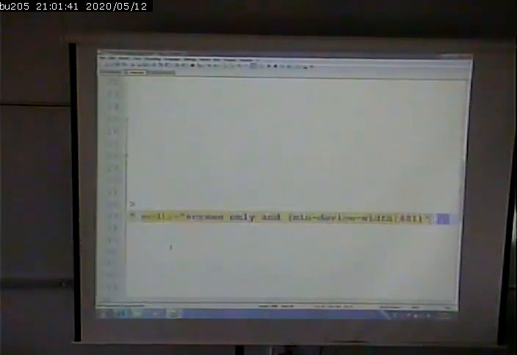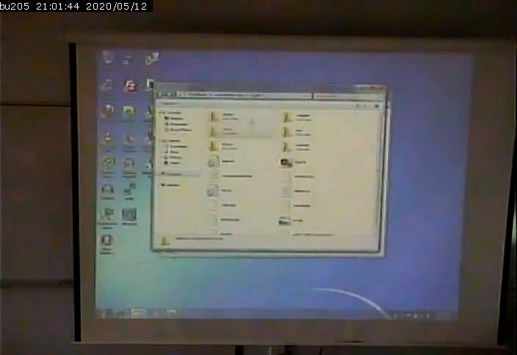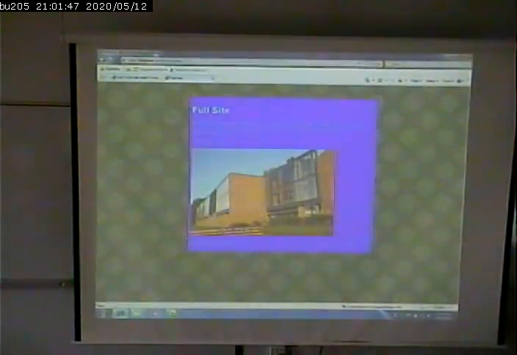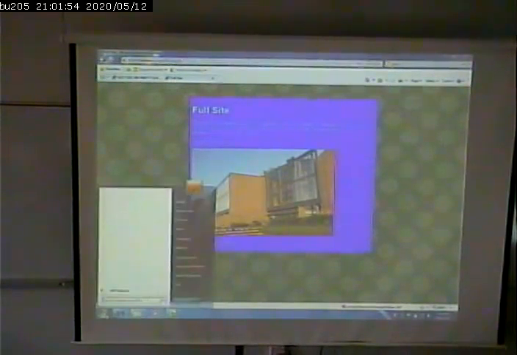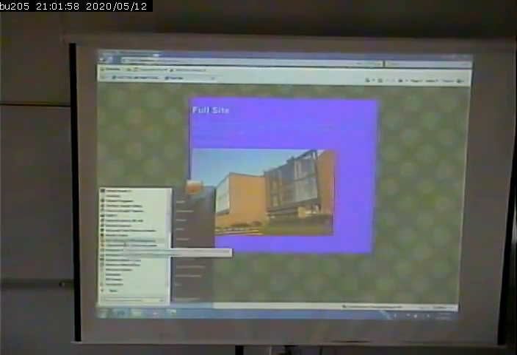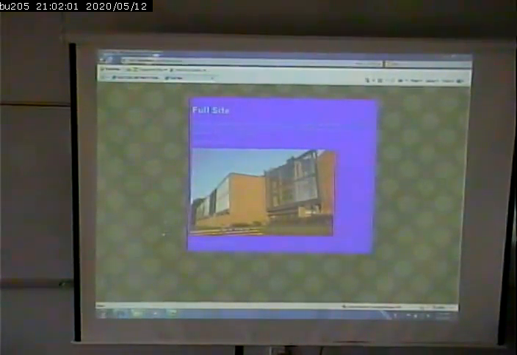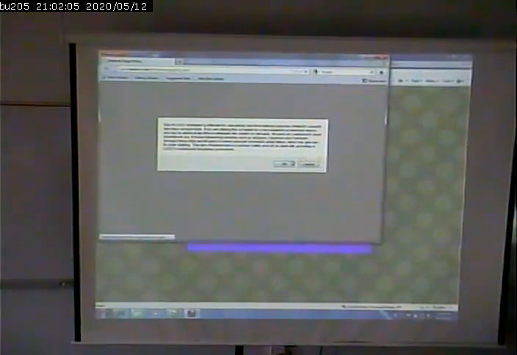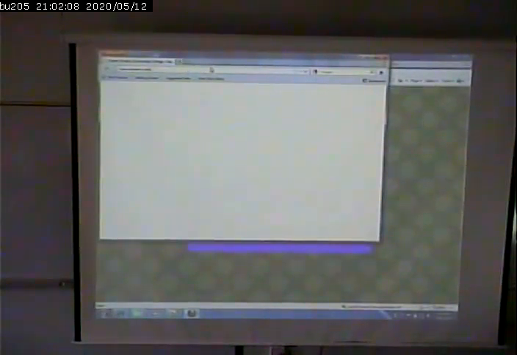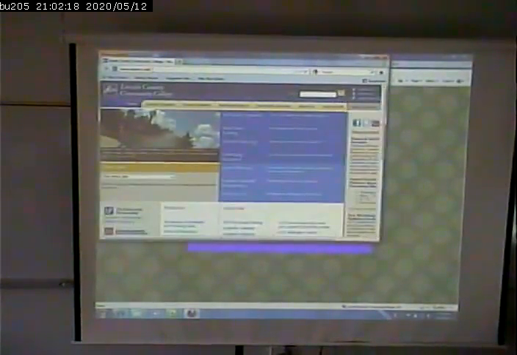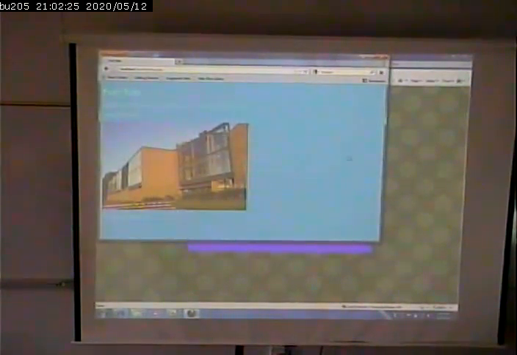So, let's put the media query in here, and let's open it up in Firefox and see if it works in Firefox. Because if it works in Firefox, then we know that the media query is correct, and it's just that IE doesn't apply the media query. If it doesn't work in Firefox, then we know the media query is incorrect. So, let's look at this. Paste this in. Okay, so it doesn't display that, so there must be an issue with the media query. Let's take a look at the media query.